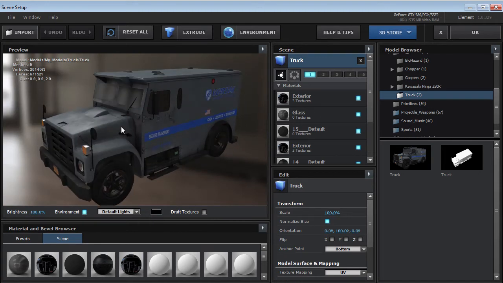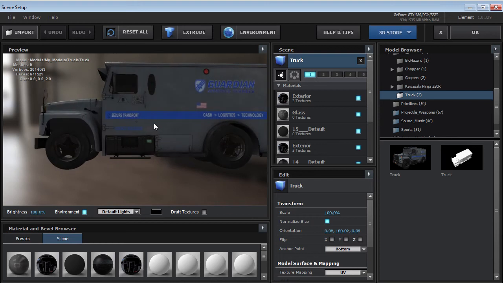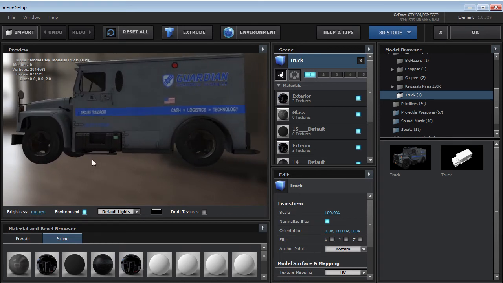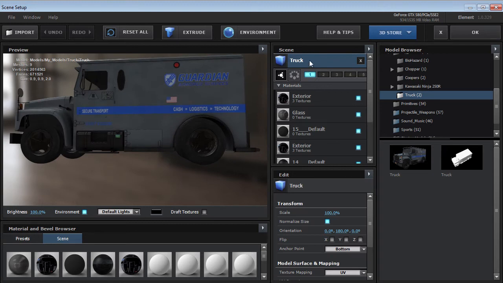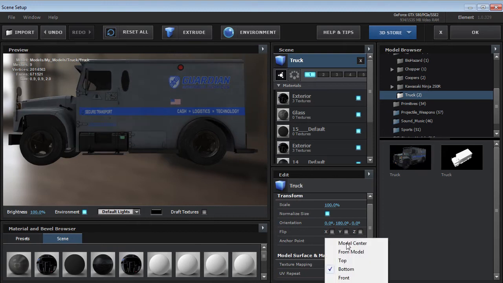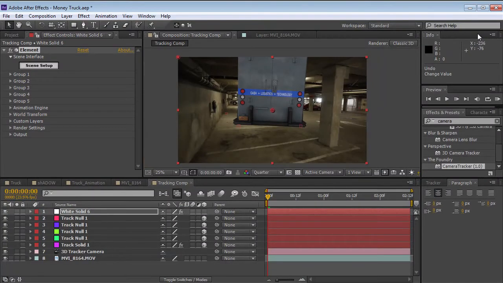Now this is really important. I want this object to be on the ground surface. So I want the anchor point to be the bottom of the truck. If we click on the object, we can come over here to the transform, and the anchor point is set to the bottom. I've already added that into my object before I saved it, but you just want to make sure it's set to the bottom so that your object will lie flat on the surface. So we'll hit OK. And we've got our truck here.